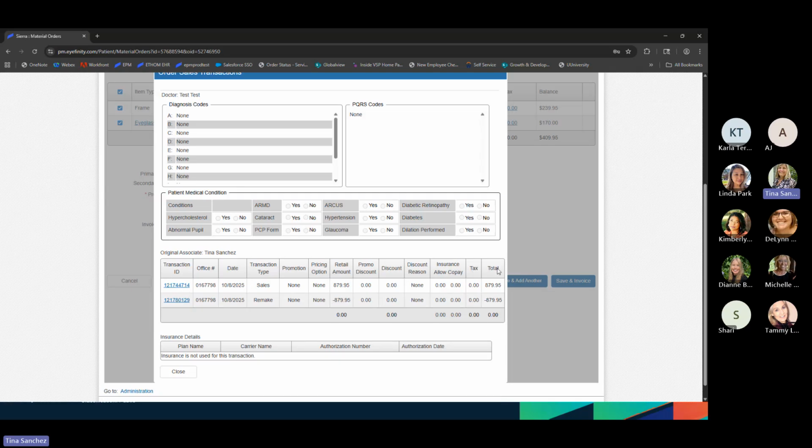Now I can see my original order was $879.95 because you guys probably know there's a big difference between how much it costs for a progressive and how much it costs for single vision. So I'm going to take my calculator out because I can't calculate that in my head, and I want to know what the difference is between these two orders. So the original one was $879.95, and the new one is $409.95. So that's a difference of $470.